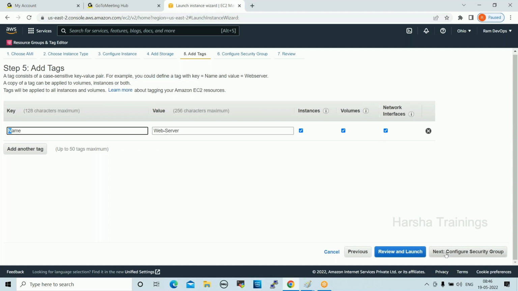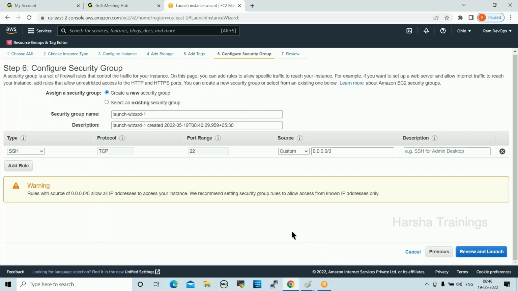Configure security group. What is security group? Security group is a virtual firewall. So what is firewall? Anyone? Firewall is a network security device which will monitor inbound and outbound traffic. It will control the traffic as per the firewall rules.